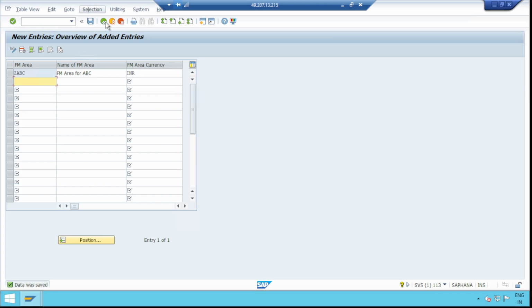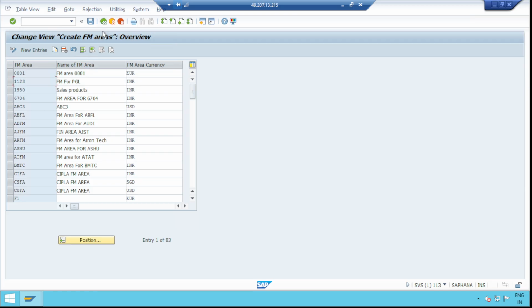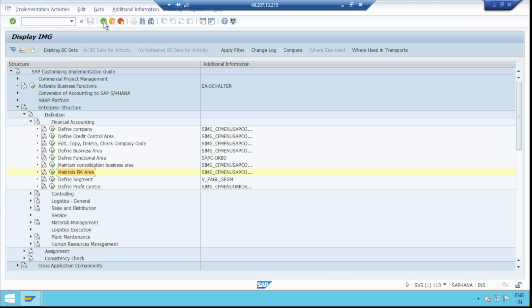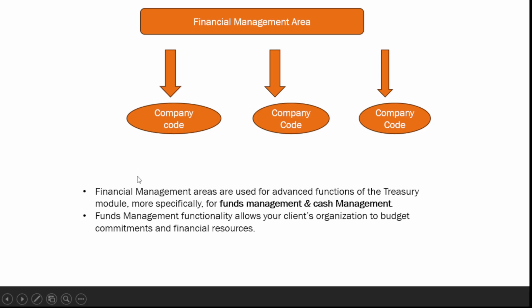And the next one is something called segment. So what is this segment? Let's go to the slides and understand how it is represented. The financial management area definition is there here. It is used mostly for funds management and cash management.